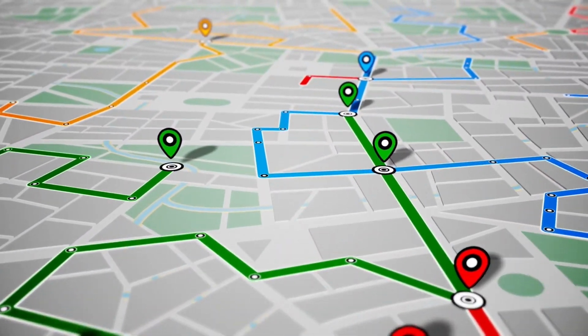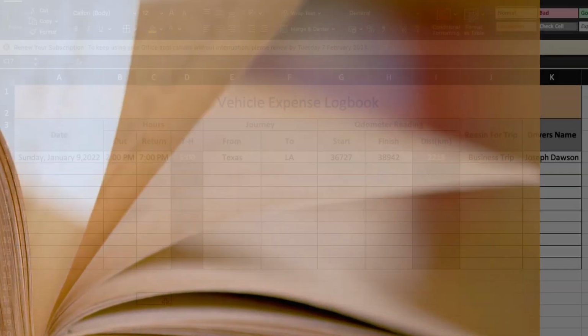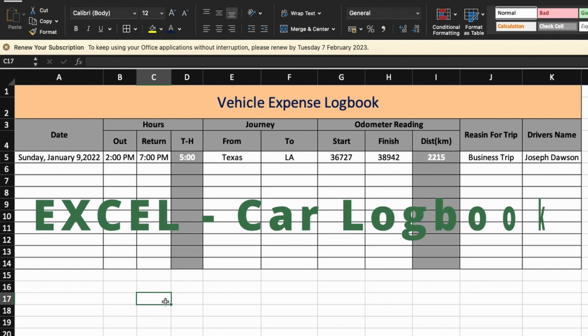Sometimes we need to create a table to help us in our work. Excel is a program that helps you do that, and it's easy. Today I'm going to show you how you can make a logbook spreadsheet for your car.